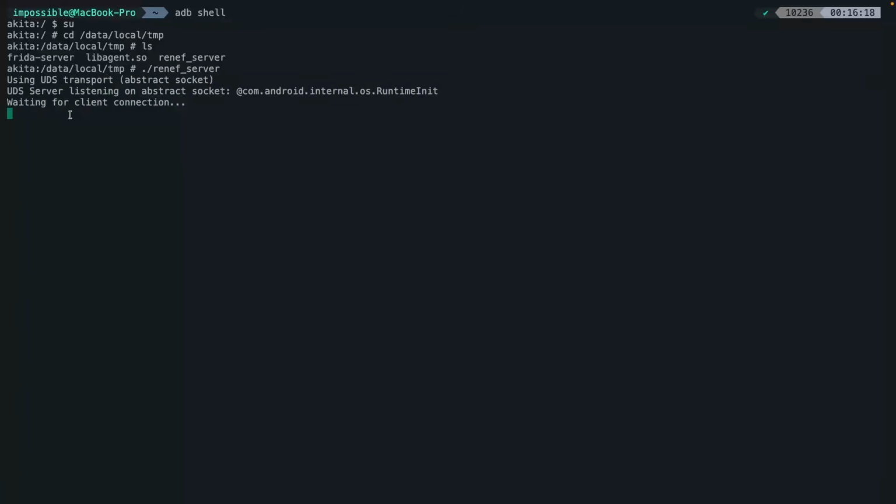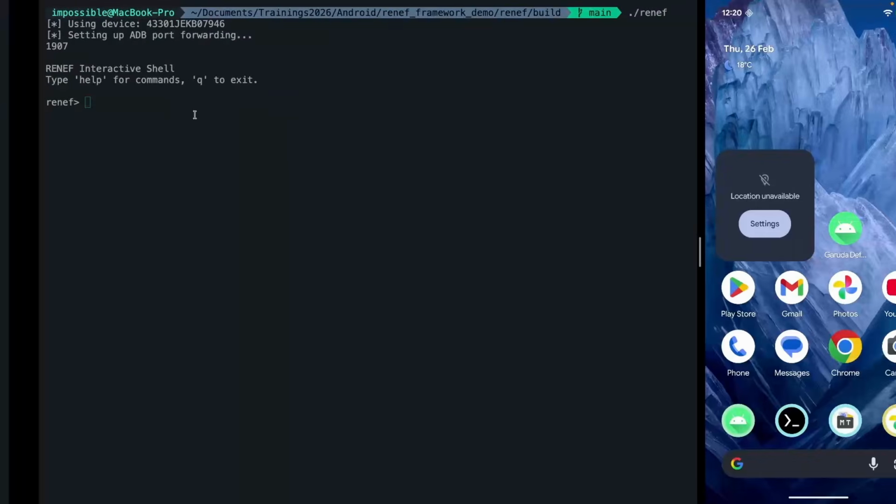Enter. As you can see, it's using UDS transport, which is stealthy and hard to detect by many RASP solutions as of now. So the server is in listening mode, waiting for the client connection. We can now start interacting with it from our interactive shell.